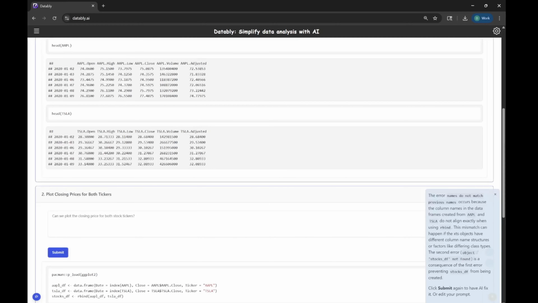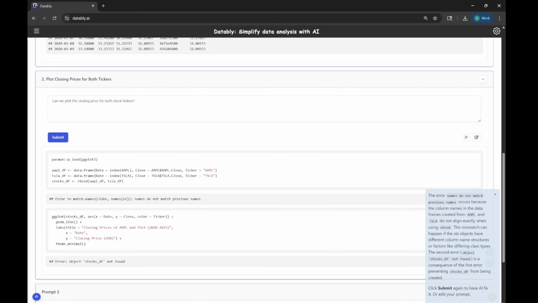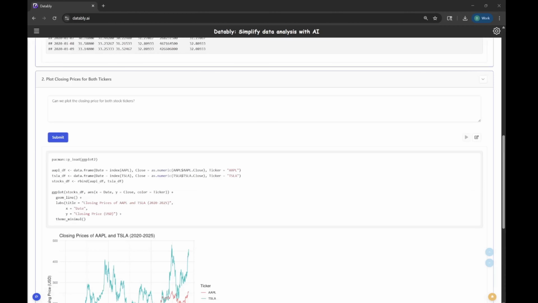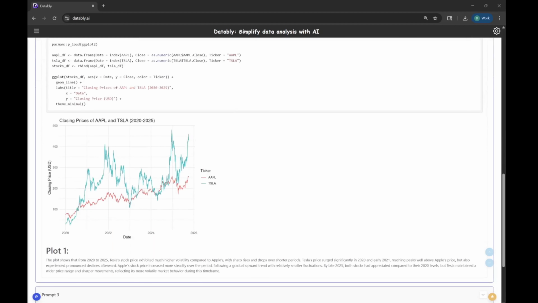But here's the interesting part. Datably doesn't just stop there. This is the second under-the-radar feature. It can self-correct. You just hit submit one more time, and it sends the error along with the code back to the AI to fix. And it does. We get a clean plot of the closing prices from 2020 to 2025 for Apple and Tesla, just like we asked.